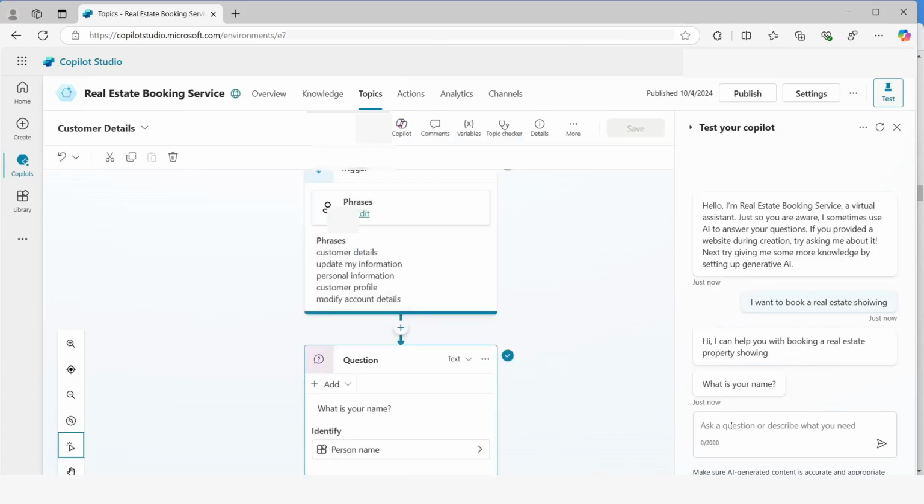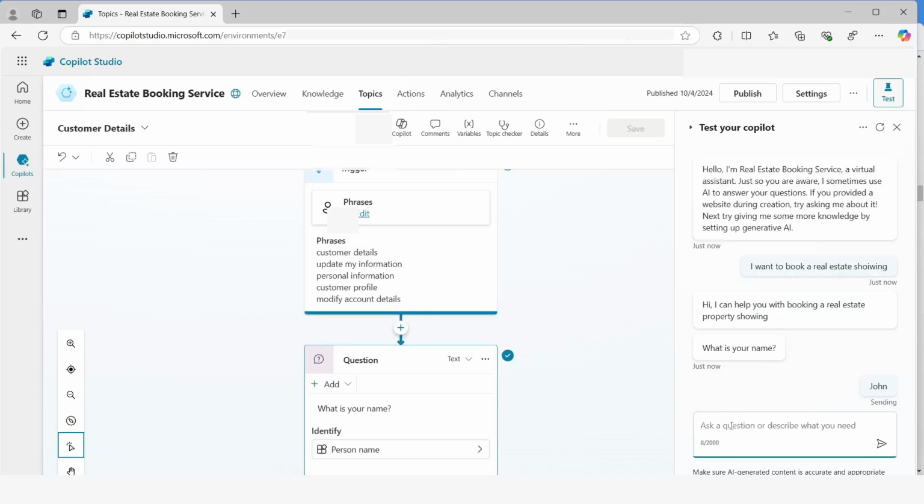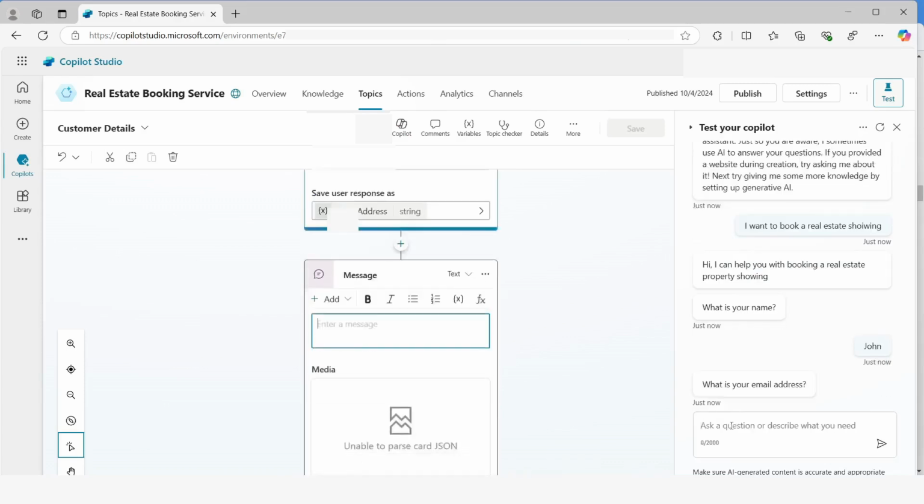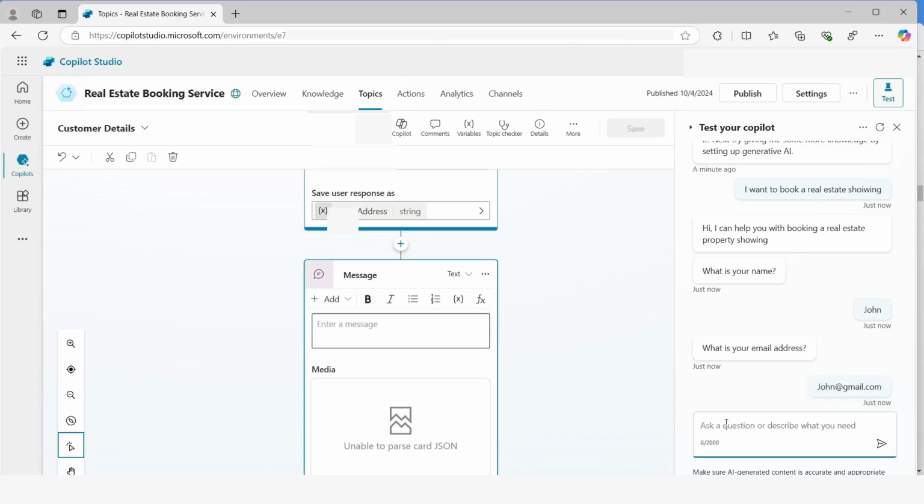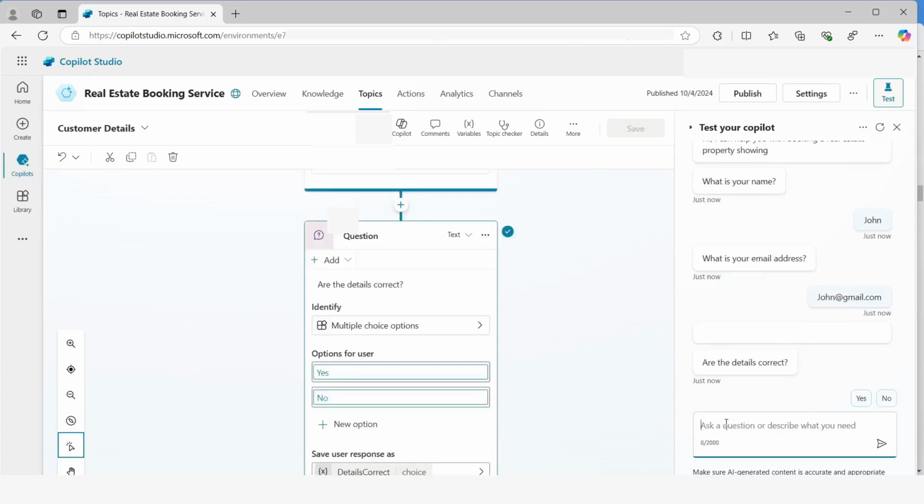Now it is asking me to enter the name. I will enter John. What is the email? I will enter john@gmail. Now it is asking, are the details correct? I will say yes.